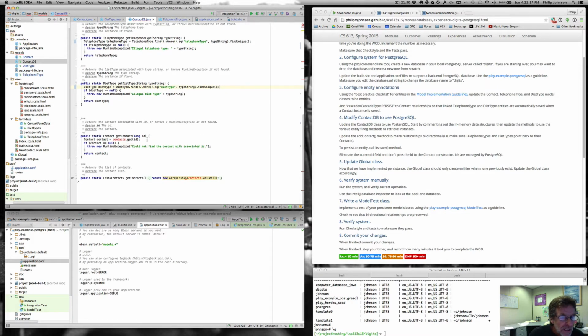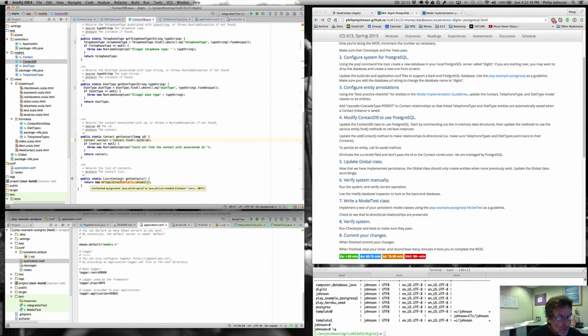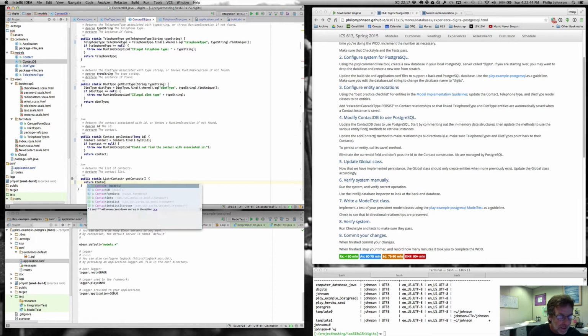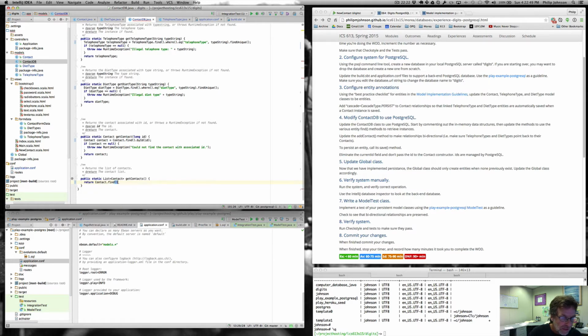Down here we need to get a contact given its ID. That turns out to be quite simple. We'll call our find, and we'll say by ID. Bam. No biggie. And then this last one says we want to return a list of all the contacts. How do we do that? As you might be expecting by now, we're going to say contact dot find, and then we'll say all. And there we have our list of contacts.